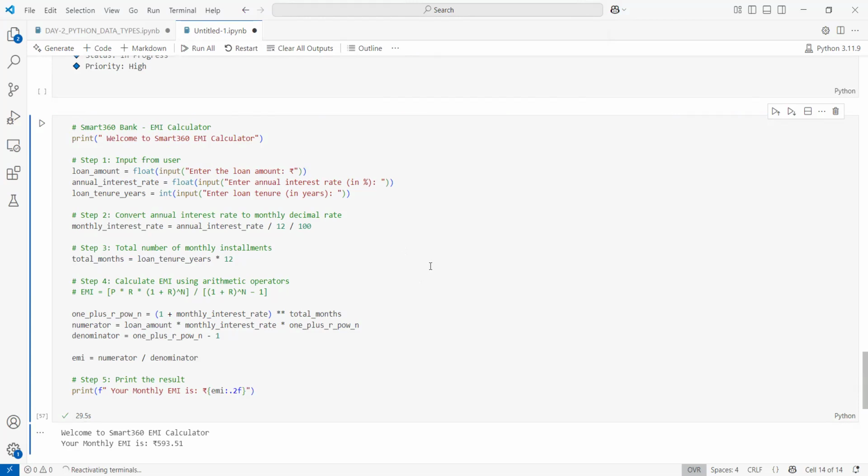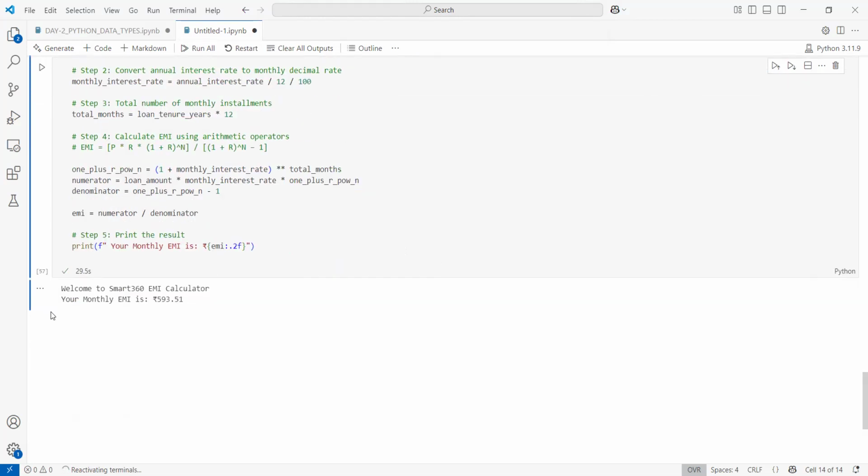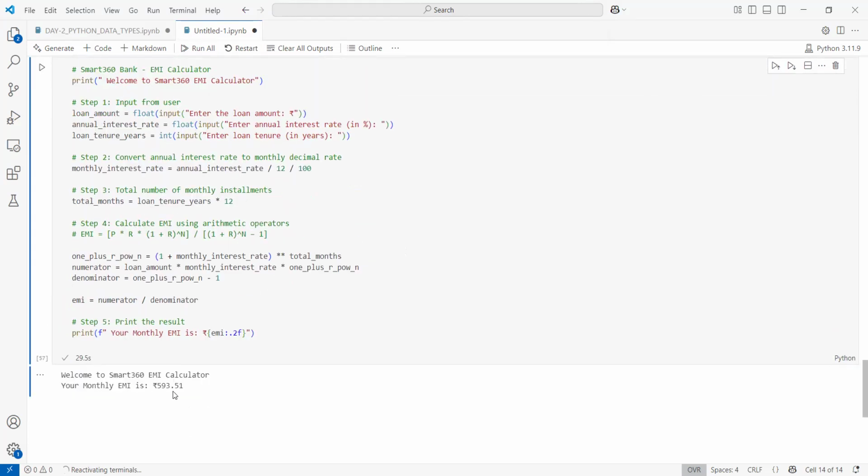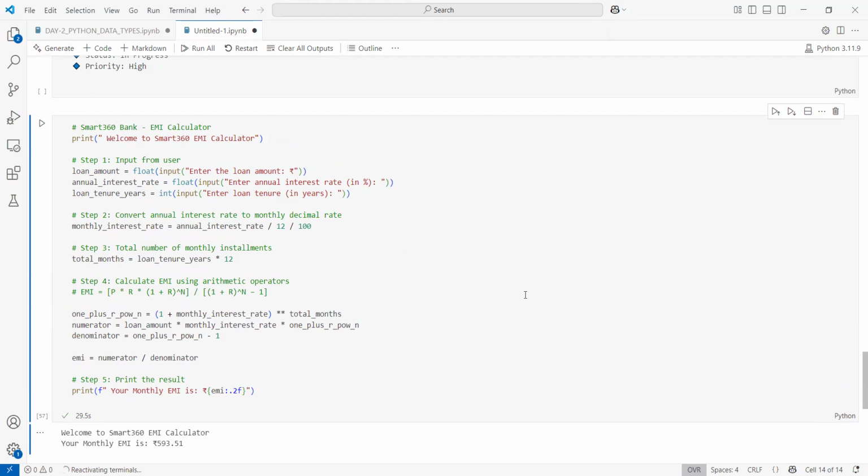Now see the output, what I'm getting. Welcome to Smart360 EMI calculator. Welcome, here we are giving the inputs, and the monthly calculated EMI is 593.5. Now, let me explain the code.